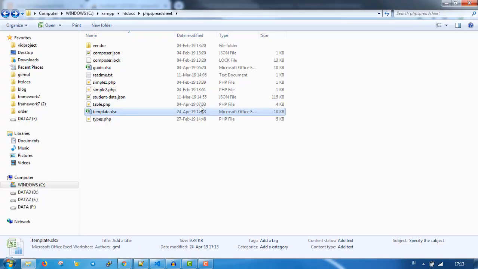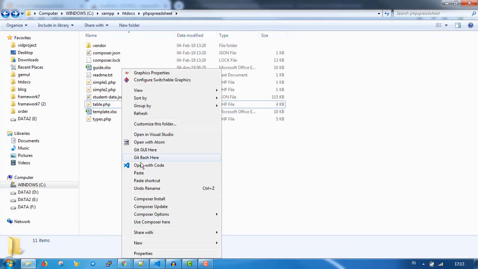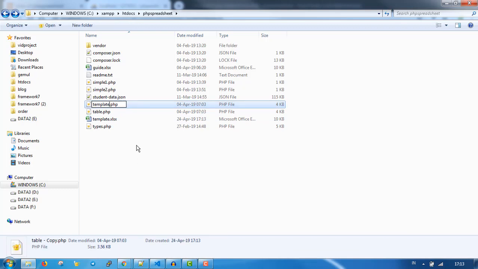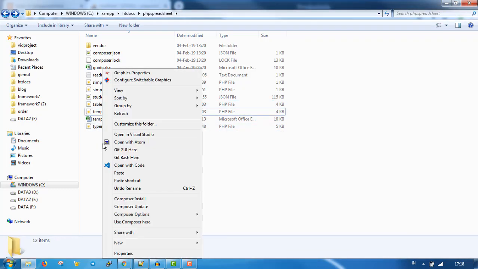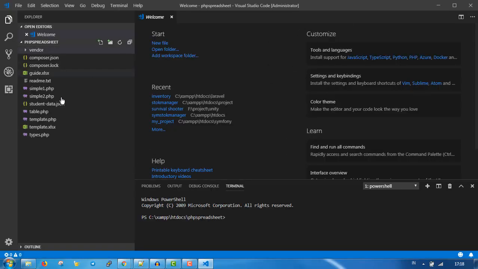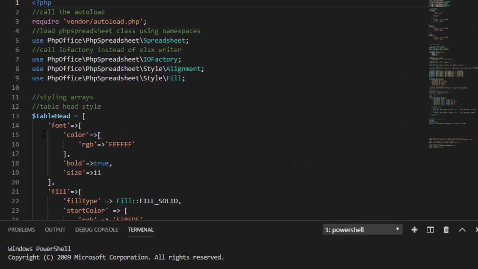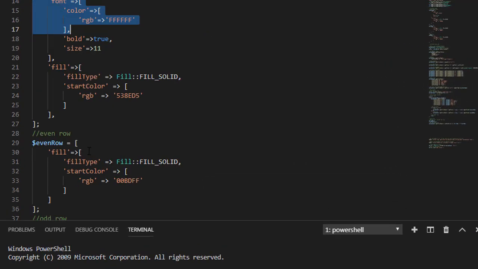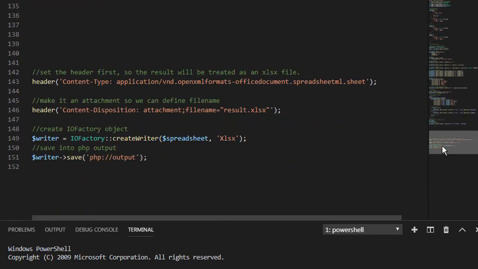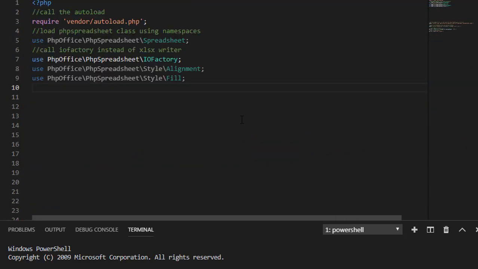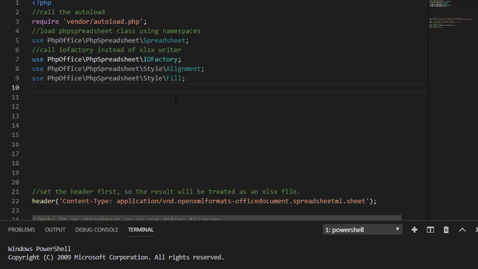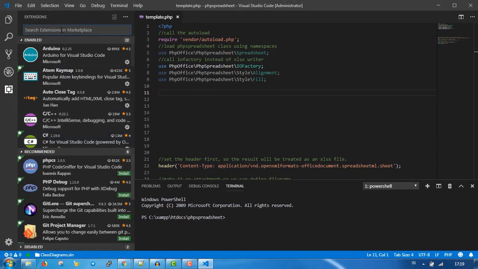Now let's do it in the code. I'm gonna copy the script from the previous chapter and remove these unnecessary codes. In previous chapters, I made some errors by forgetting to call the class I used in the script. But now that's not going to happen, because I'm now using Visual Studio Code with a plugin called PHP IntelliFence.